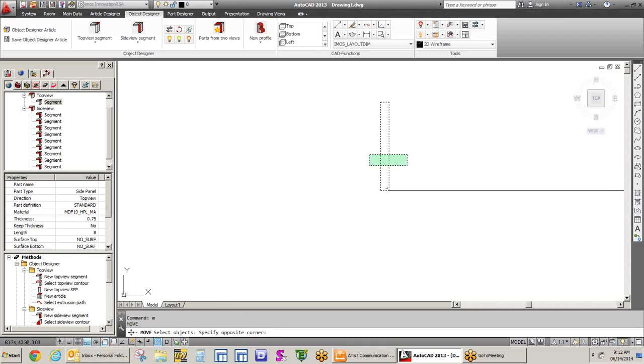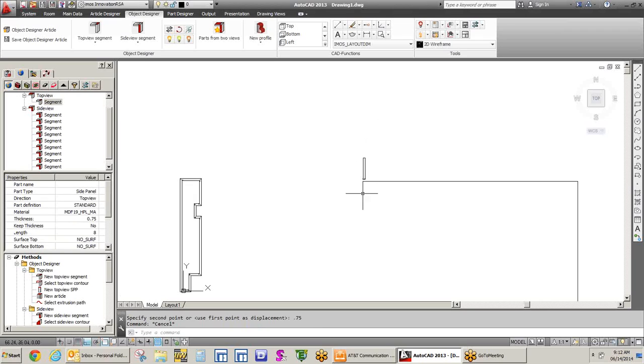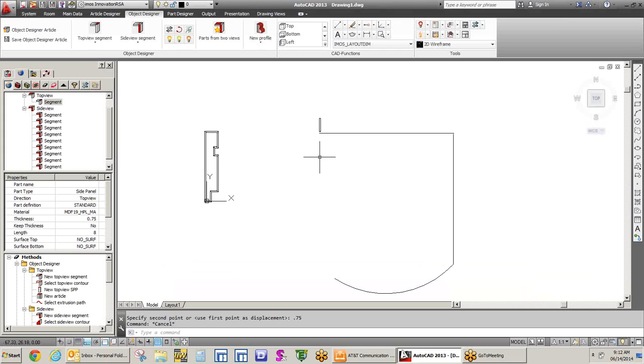So what I actually want to do is take this, and I'm going to say, here's my base point, and I'm going to move it at 0.75. So now it knows that it's going to live in that kind of a distance.